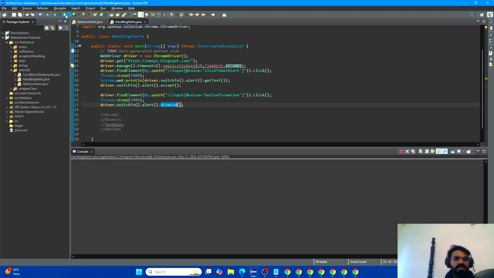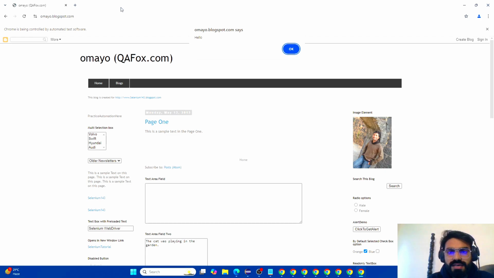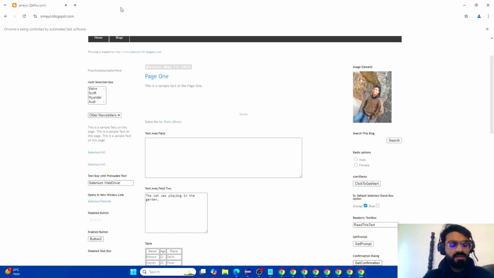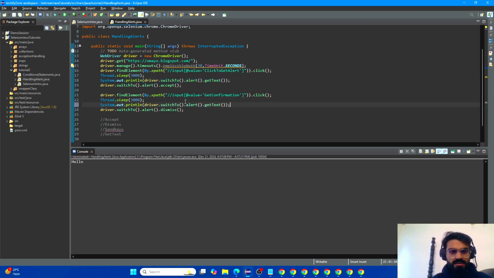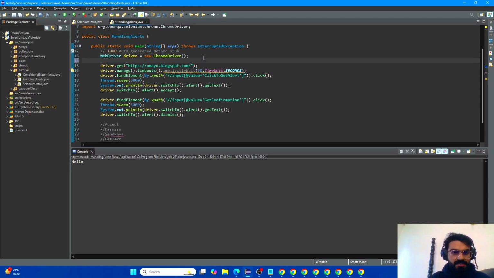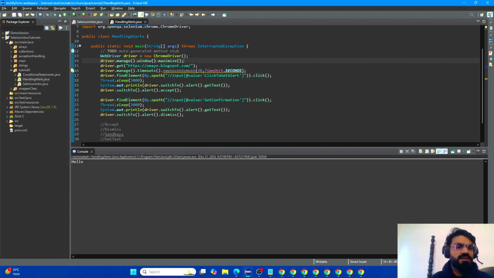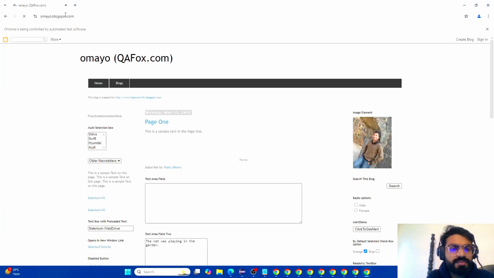Okay, let me run it again. Yeah, let me maximize it. Okay, hello, click on OK. Now we have another pop-up, OK and cancel. We also have a get text over there, so I can print that again. Let me print that. And let me add driver.manage.window.maximize, so that I don't have to do it manually again and again. Here we go, it's maximized.